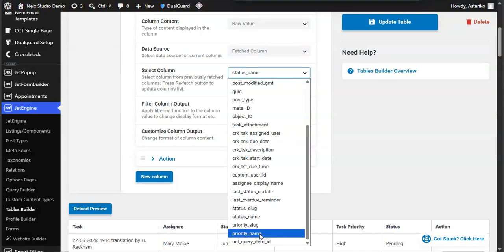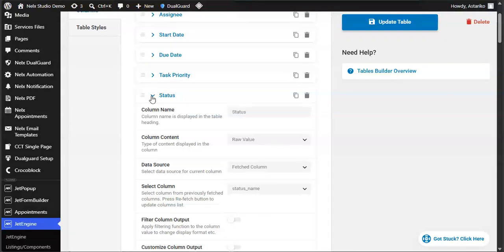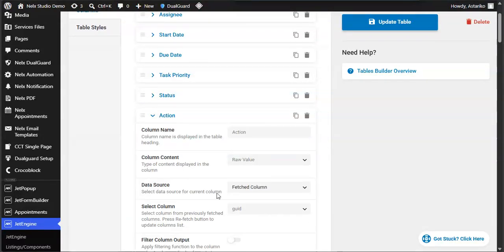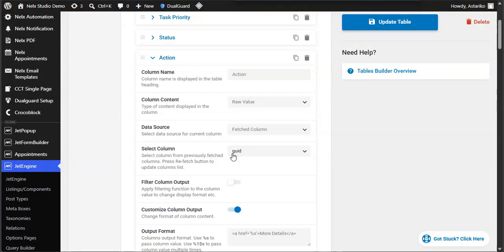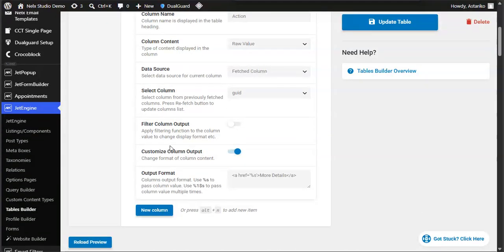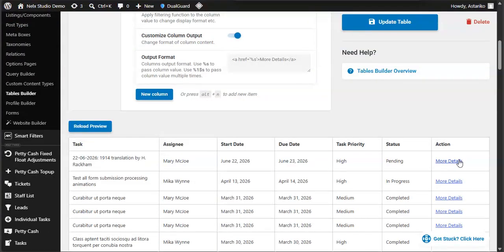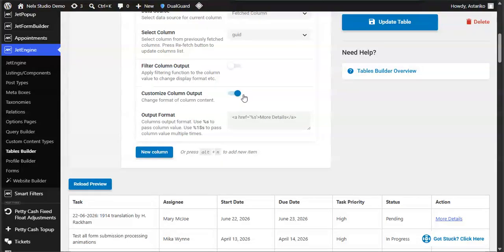I deliberately eliminated ID because I didn't see anywhere that I'm going to use the raw ID here. Then the action is the GUID, and remember I told you what the GUID is. Then we customize this because we do not want to have an entire URL here. We just want an anchor text that the user can click on. So you customize the column output.